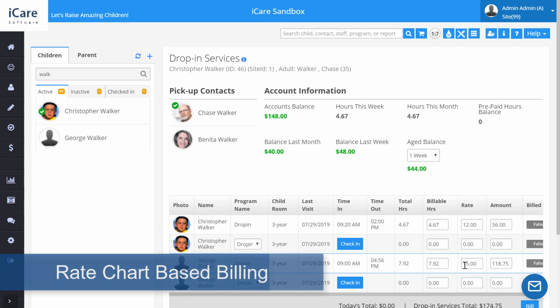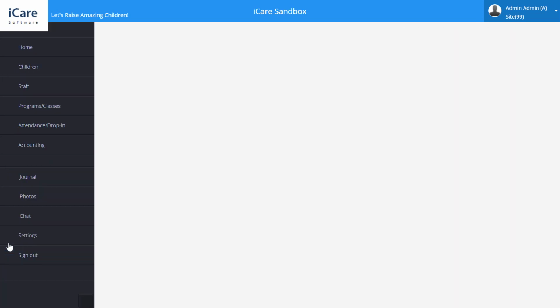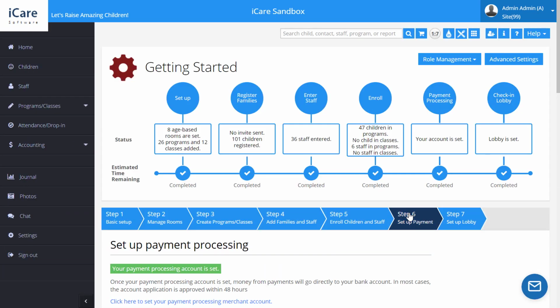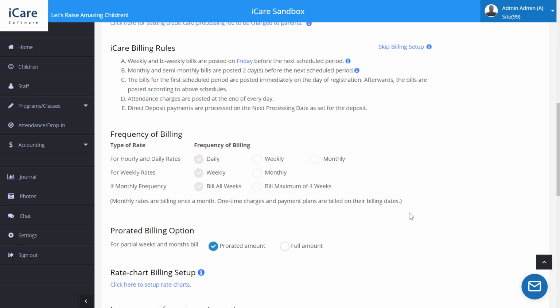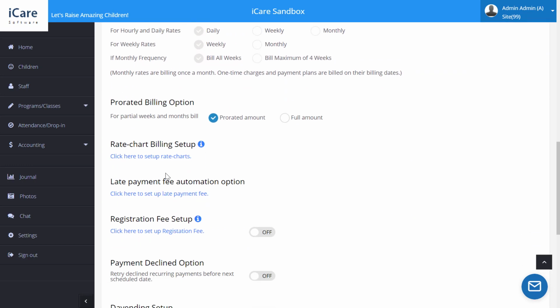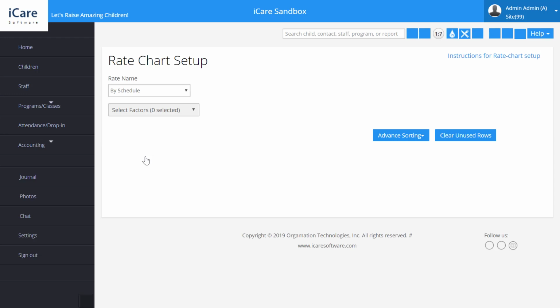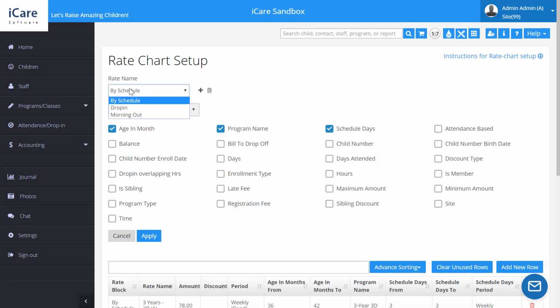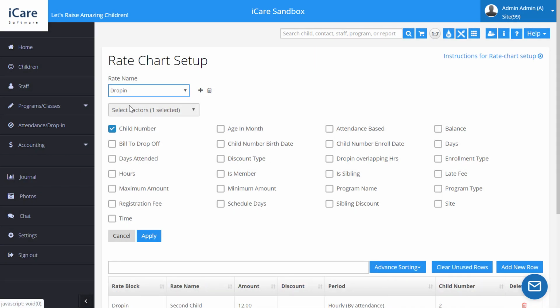Now we have a lot of different factors that you can use for billing your childcare program. And the way that you set that up is you go to Settings, go to Step 6, and scroll down to where it says Rate Chart Billing Setup. You click on that, and the first thing is you'll want to select drop-in, and you'll notice that we have different factors that you can select for billing.